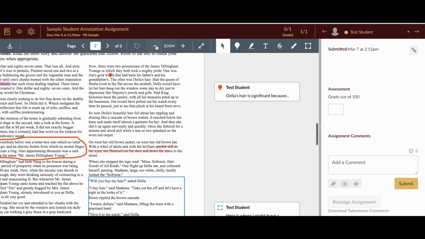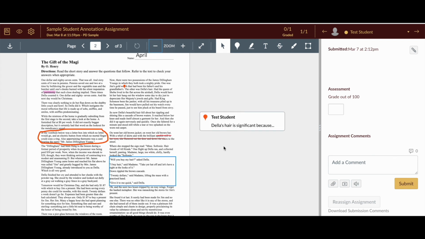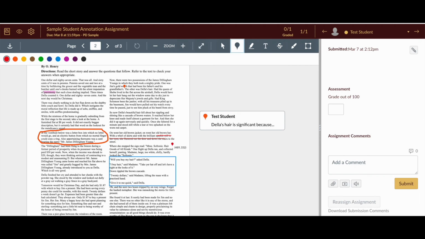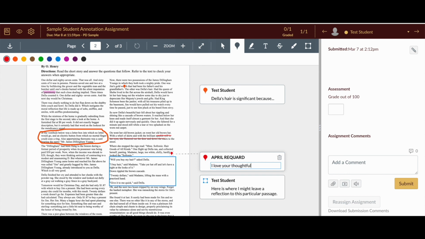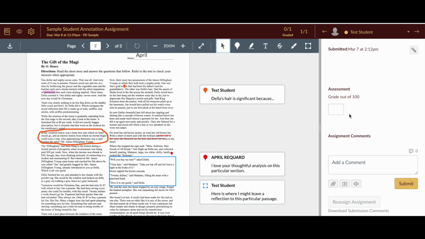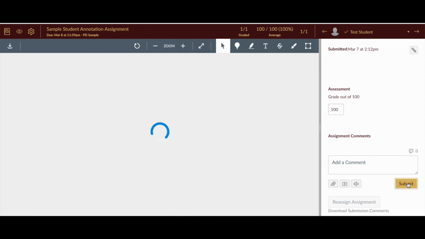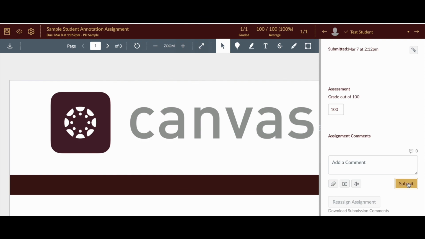I'm going to zoom out a little bit. And I love that I can also use that pinpoint feature, that point annotation, to point to specific comments that my student made. And I can highlight and draw attention to any other part of the document. Don't forget to grade this assignment and submit it. And that is how you use the built-in Canvas annotation tools.